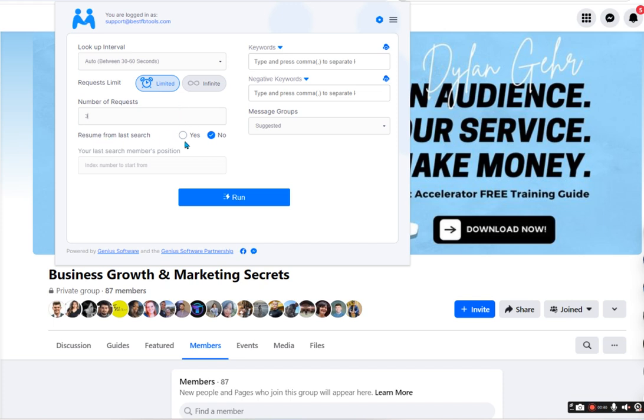This resume from last search means if you've already done the 3, you can choose which number you want to start from. Also, if you have, say, multiple admins in the group and you don't want to message them, you would say yes, and then however many admins there are, do the number next. So if they have 3 admins, put in 4, then you're all set. I've already configured my templates for messages, so I'm just going to click on Suggested and click on Run.